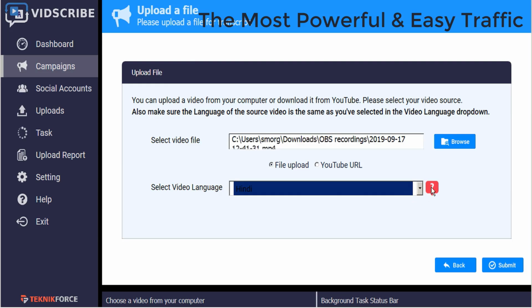And you'll notice there's a little info icon here. If we just hover over that, we see the notice that if the selected language is wrong, then it cannot show you the correct subtitles. So it's important to make sure that we have the correct language. In this case it is English. Okay, so let's go ahead and click submit.